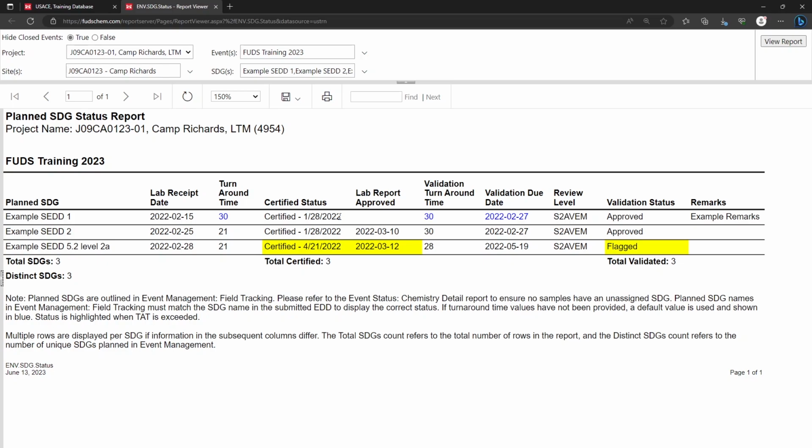Validation status will automatically populate based on the progress of validation in FUDSChem. It will display flagged if the SED file has been processed by the ADR. It will display finalized if the validator has finalized qualifiers in the Data Sample Qualification interface. It will display approved if the USACE chemist has approved the qualifiers.